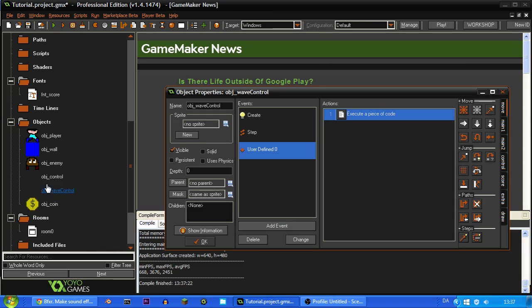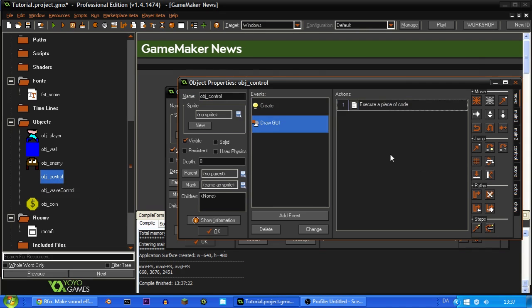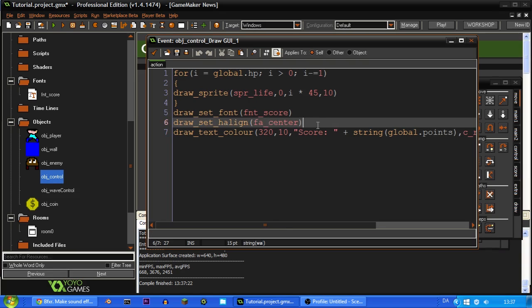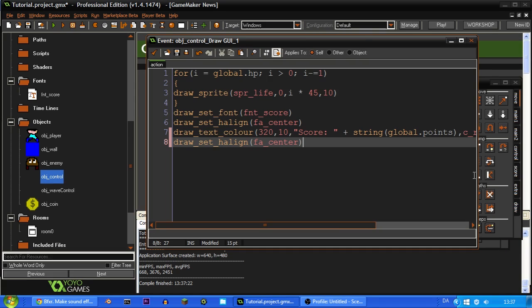But we also need to draw the wave count, because it will be pretty nice to see what level you are in, a wave or whatever. So we are going to go under the control object, and we are going to draw that. So we are going to again set the align line to something different. This time we are going to set it to right, because we are going to draw it at the right side of the screen, and it's going to draw out from the right.